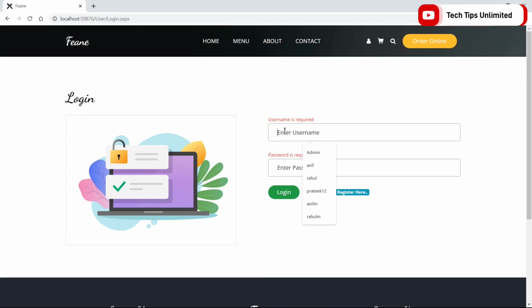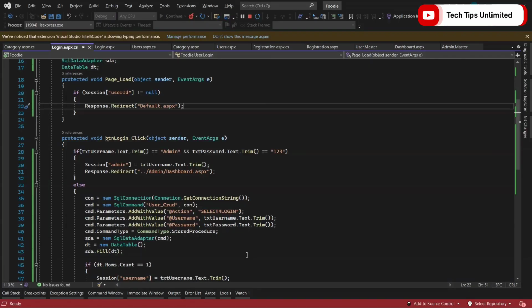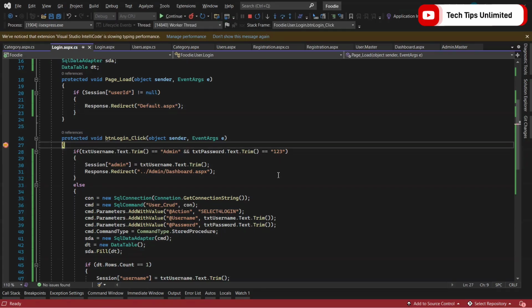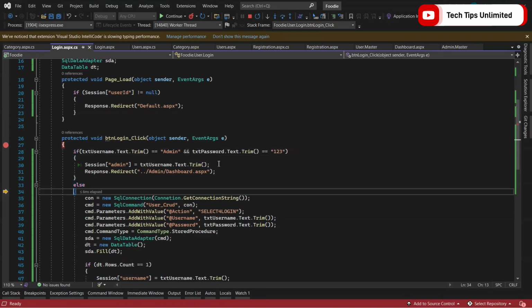Now let's see the admin login. First I will provide the wrong credential for the login. Okay, let's add a breakpoint on button click event. Click on login button, press F10, it will move forward. So here you can see this credential is not matched.